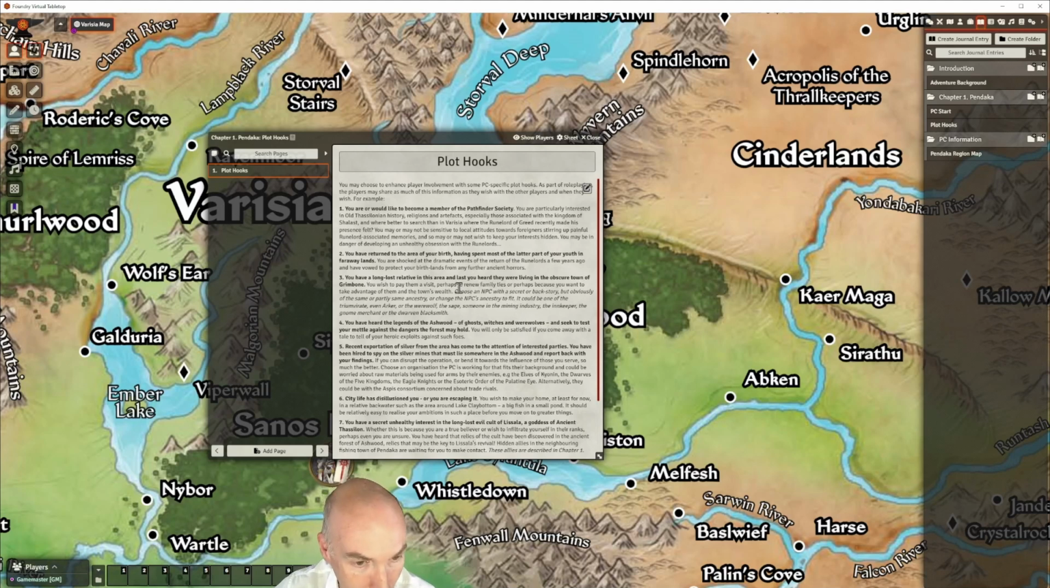And then I've got in italics, not to share with the PC on the plot hook, but for the GM to know: choose a non-player character with a secret or with a backstory, but obviously of the same or partly the same ancestry. Perhaps it could be an adopted brother or sister. Or change the NPC's ancestry to fit. It could be one of the triumvirate, those are the leaders of Grimbone. Even Arca, who's a kind of former leader of Grimbone, or the werewolf, the sage, someone in the mining industry, the innkeeper, the gnome merchant, or the dwarven blacksmith.